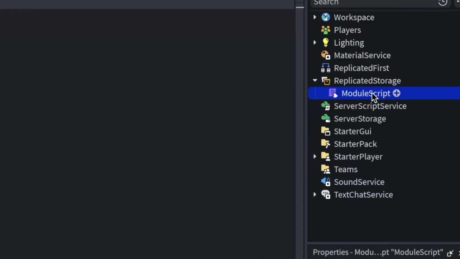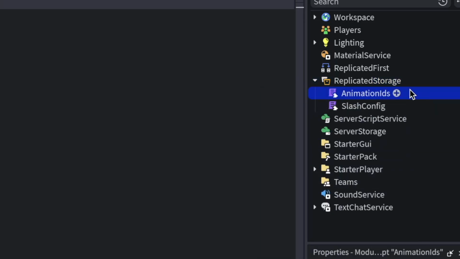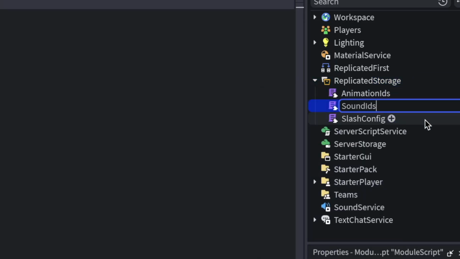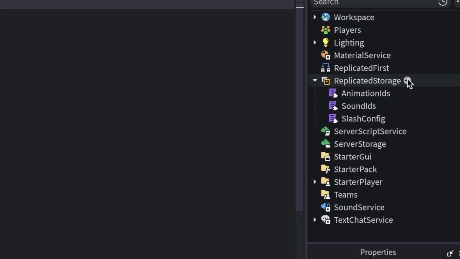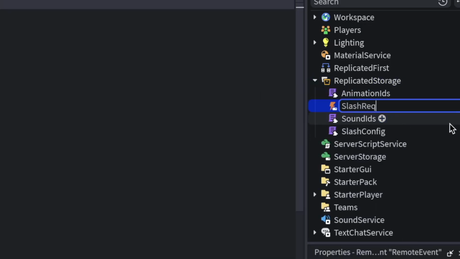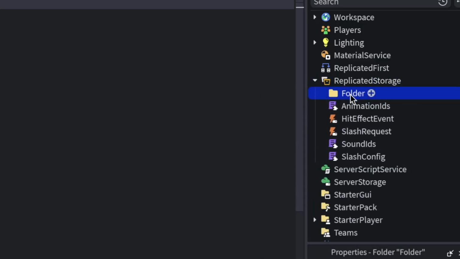Let's get started. First, create a folder named beast slash inside replicated storage. This is where both the client and server access the same shared assets. Inside it, add 3 module scripts: slash config, animation IDs, and sound IDs. Next, create 2 remote events: slash request and hit effect event. Finally, create a folder named VFX. Make sure every name matches exactly, because the scripts look for these names.